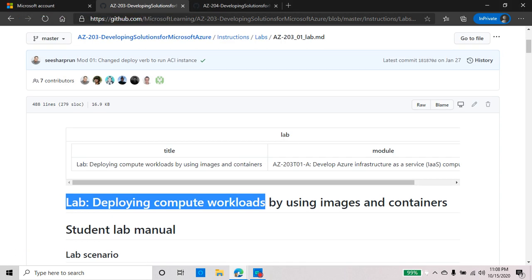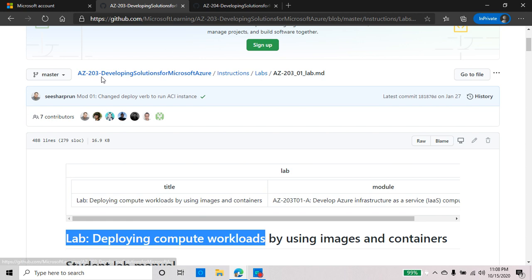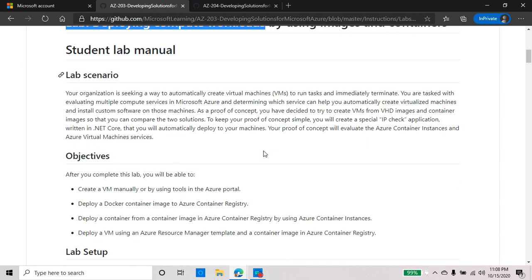In this one, I'm going to work on this AZ-203 Developing Solutions for Microsoft Azure. But this one is also going to be useful if you're studying for the 204 exam. And really, I feel these 203 labs are very well structured. So even if you're studying for the 204, I would highly recommend that you complete all the labs that are part of the 203.